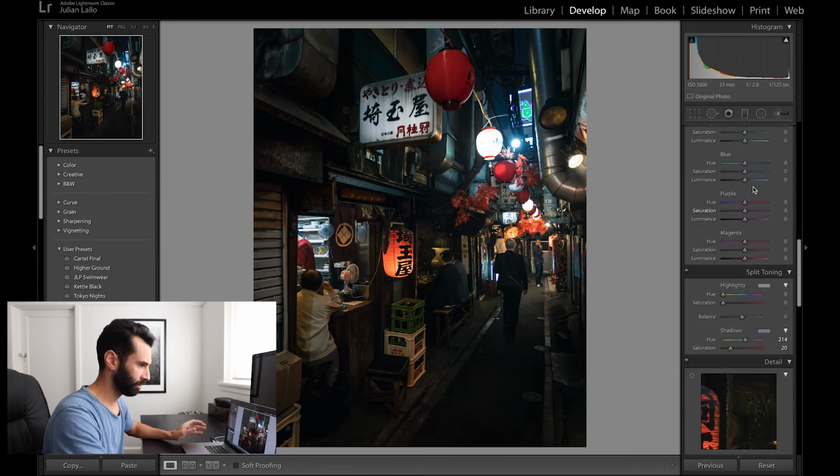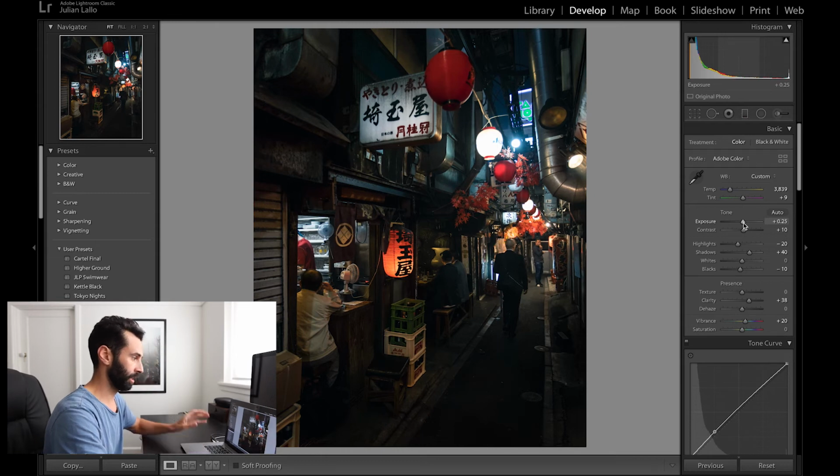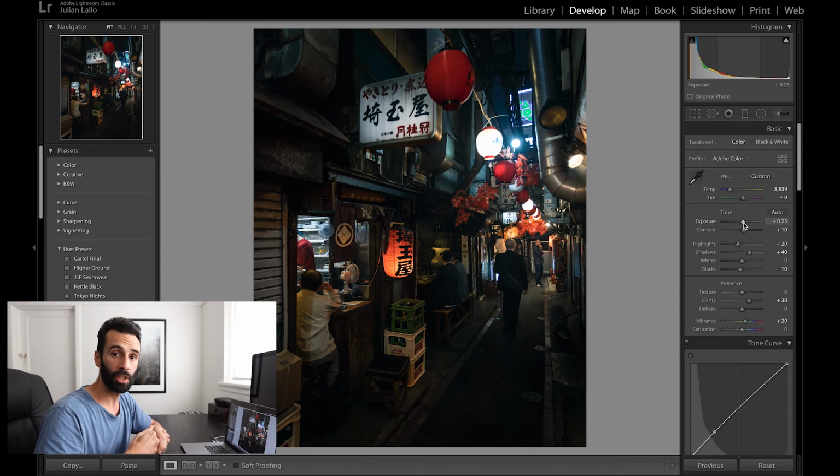If anything, I may just quickly jump back up to the top and just see how it looks with the exposure dropped a little. Yeah, just going to drop the exposure just a fraction to give it a bit more mood. And there it is, before and after. You can see I've really cooled down the image, added some blues into the shadows, and just played around with the saturation of a few of the little details.